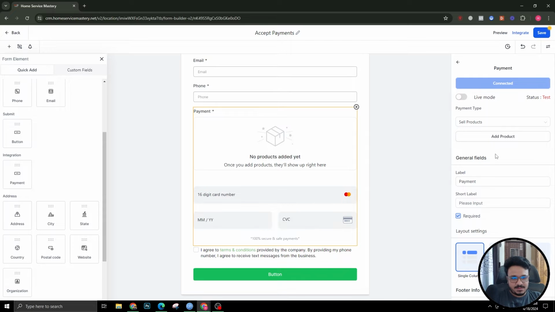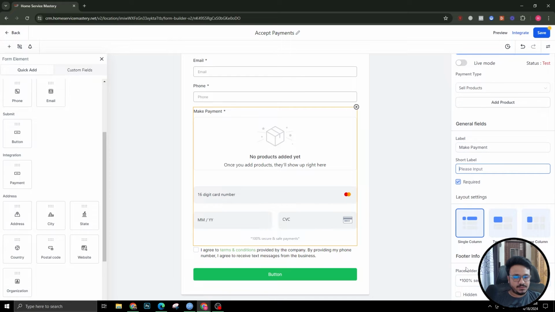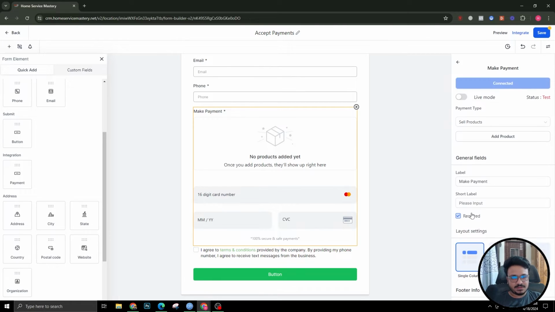The label is payment. First of all, I'll change the label, make payment. And if you want to put a short label, you could do this, but I'm not doing it. Footer info, it's really important that you do something like 100% secure and safe payments. So I'm gonna keep that. I'm not gonna make it hidden, but you can do it if you want. Also the layout can be changed, but I'm gonna keep it simple.